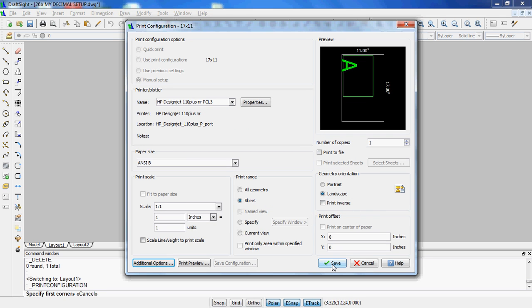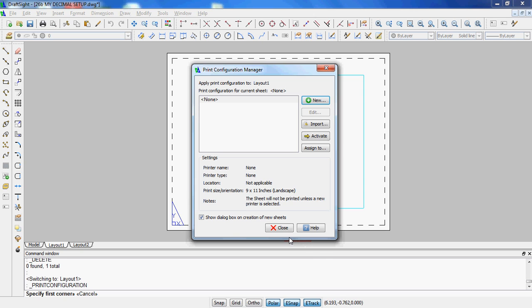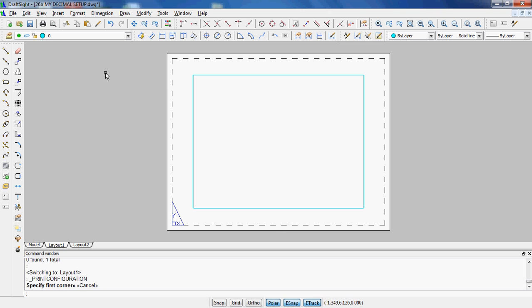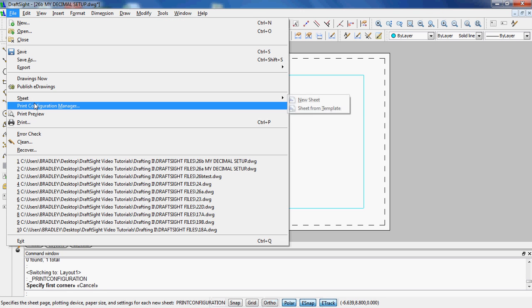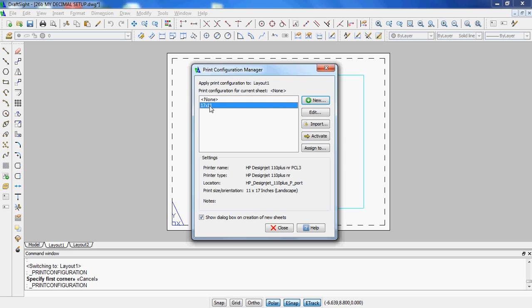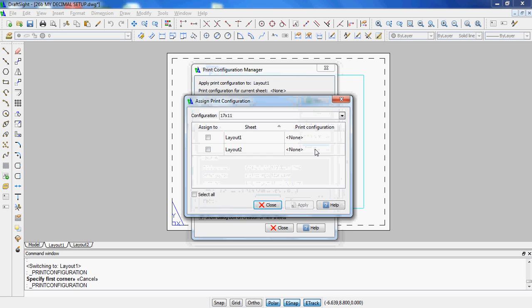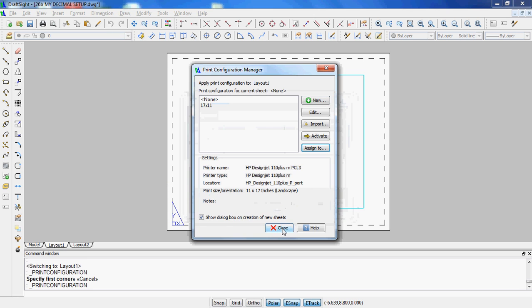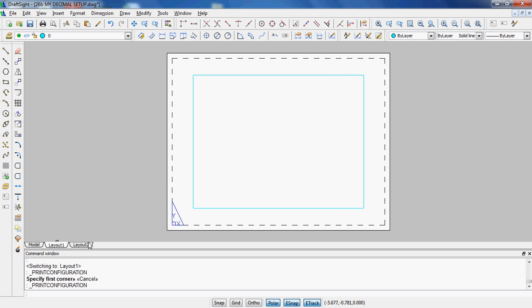I'm going to go ahead and click Save, and I'm going to go ahead and click Close. And then when I go back to my Print Configuration Manager, there's the 17 by 11 right there, and I'm going to go ahead and assign that to layout number 1. And actually, before I do that, I just want to show you this. Layout number 1 and layout number 2 are the same.